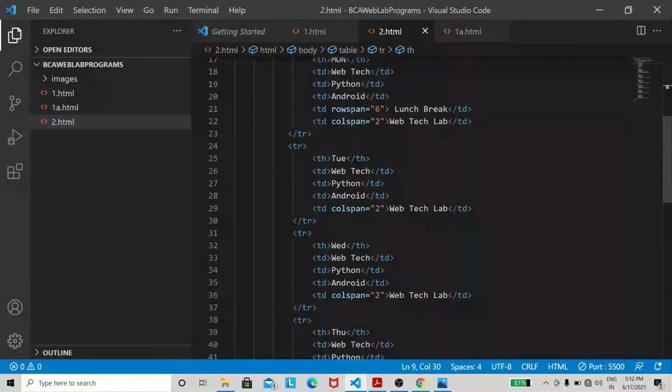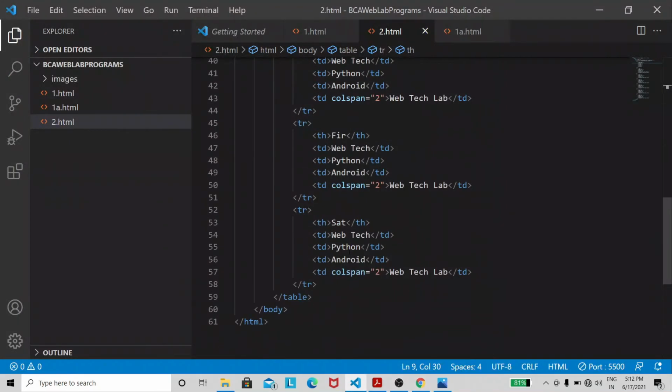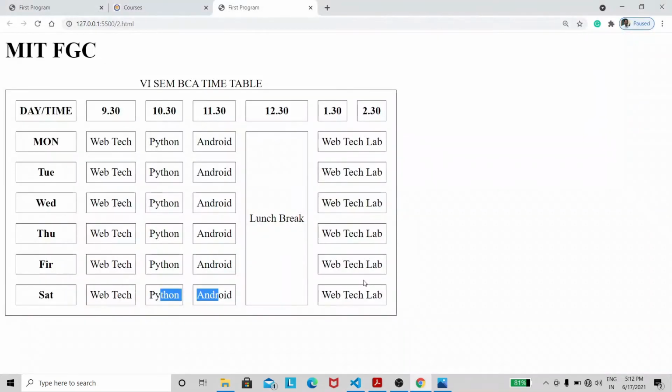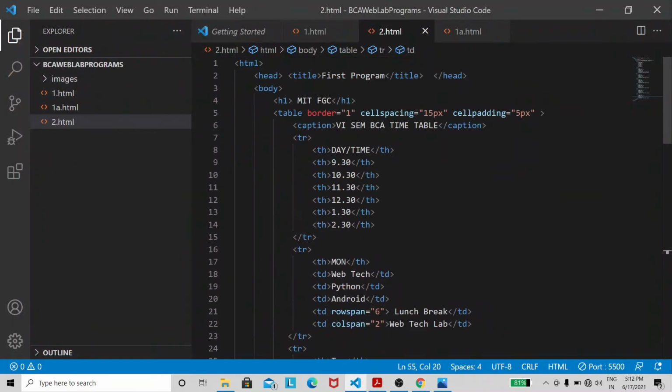You can change the content whichever, like suppose for example you want to merge these two columns, then you have to go to that particular column and say column span is equal to 2. All right, and then delete this, so that will do the merging. So I think this is sufficient. You can play with the code and make your HTML based timetable more beautiful than mine. Okay, all right, we'll go to the next program.